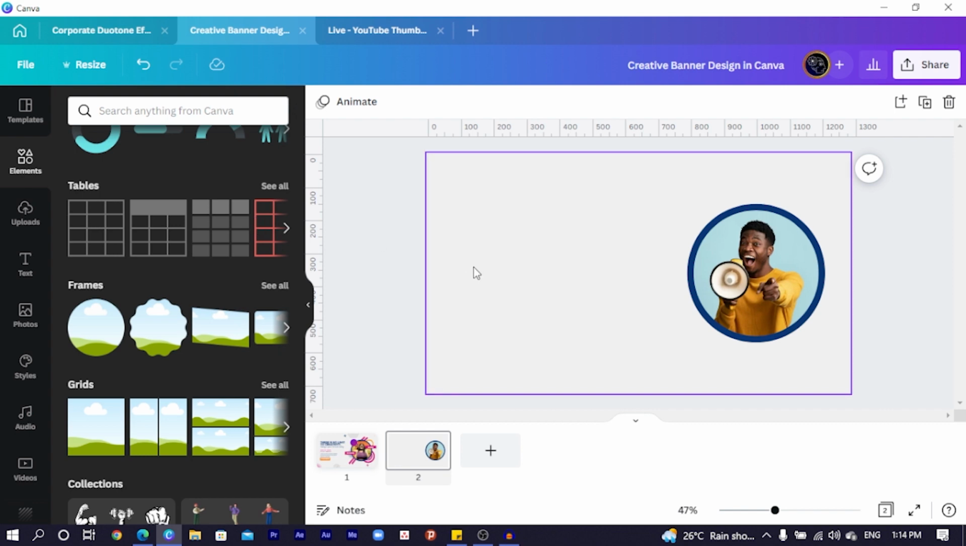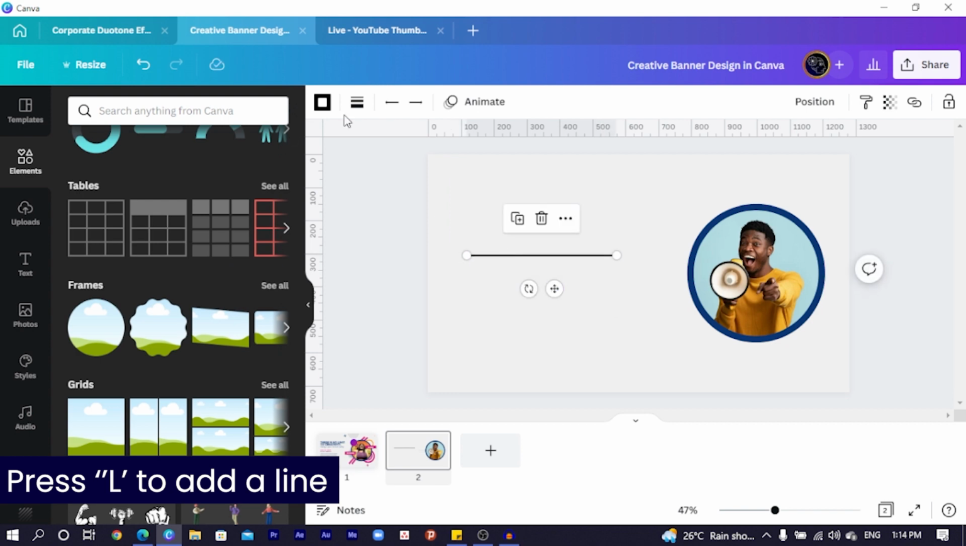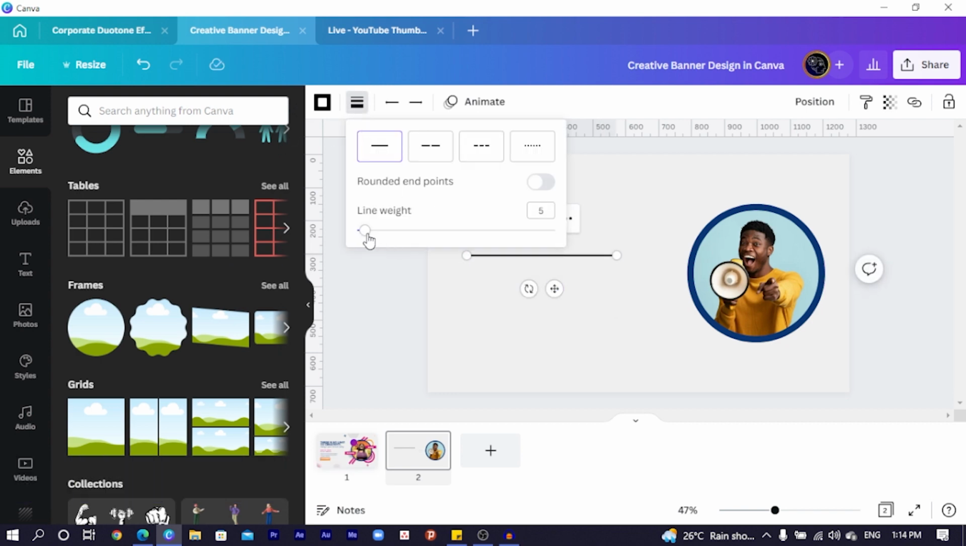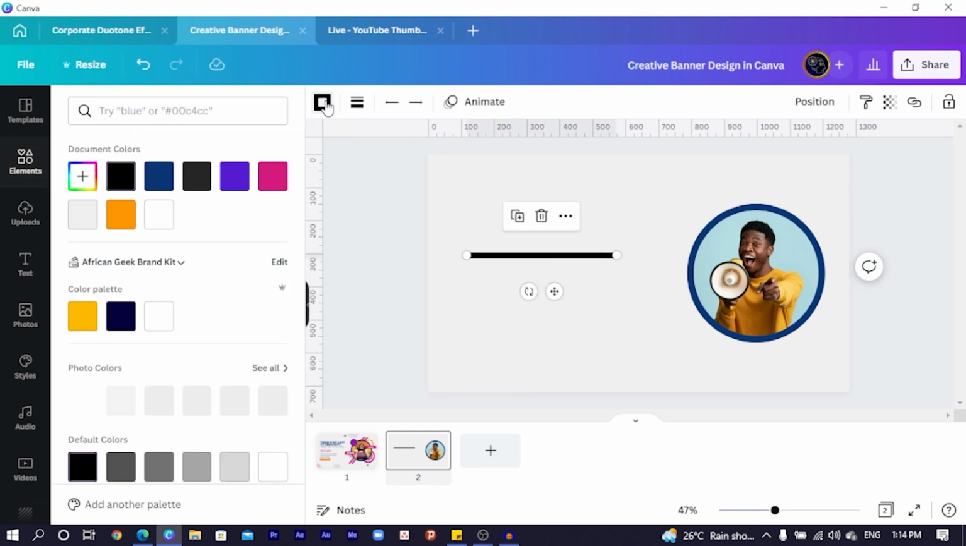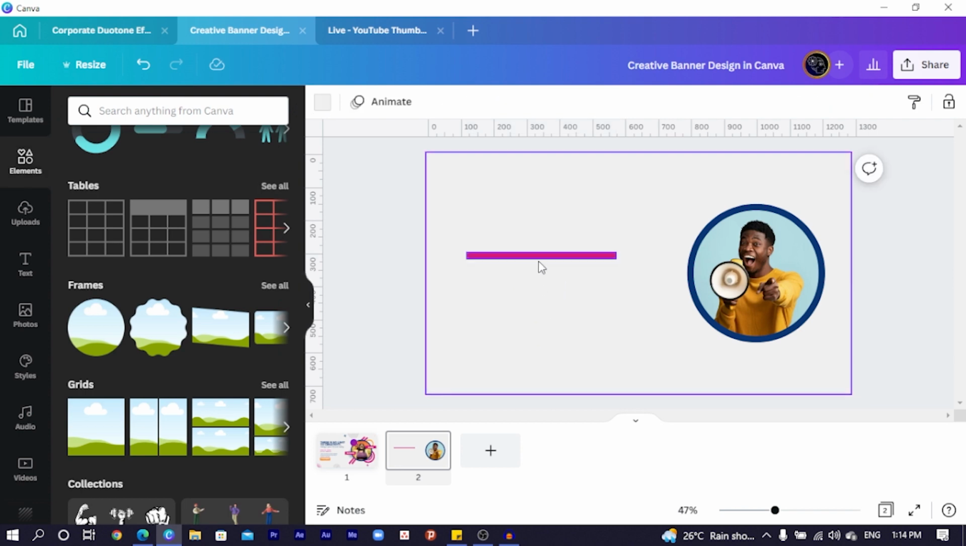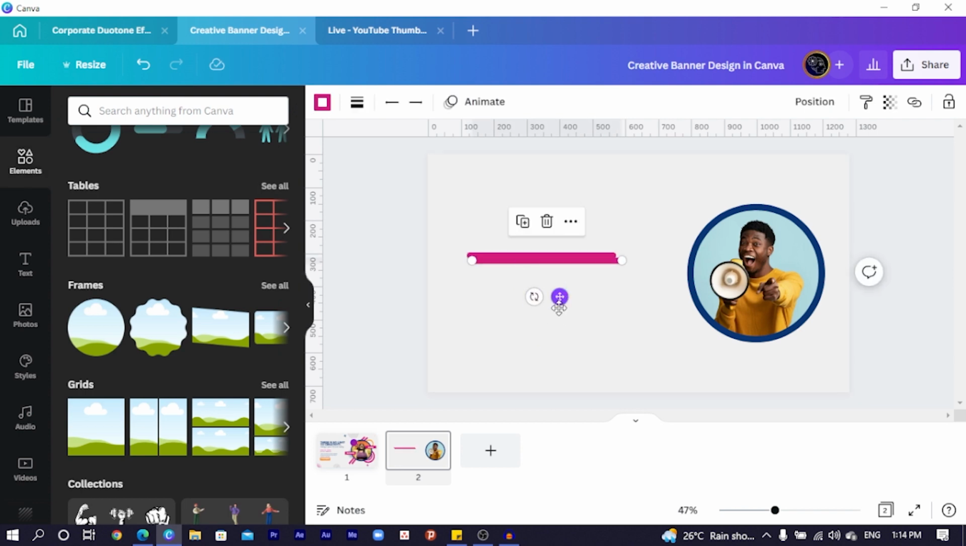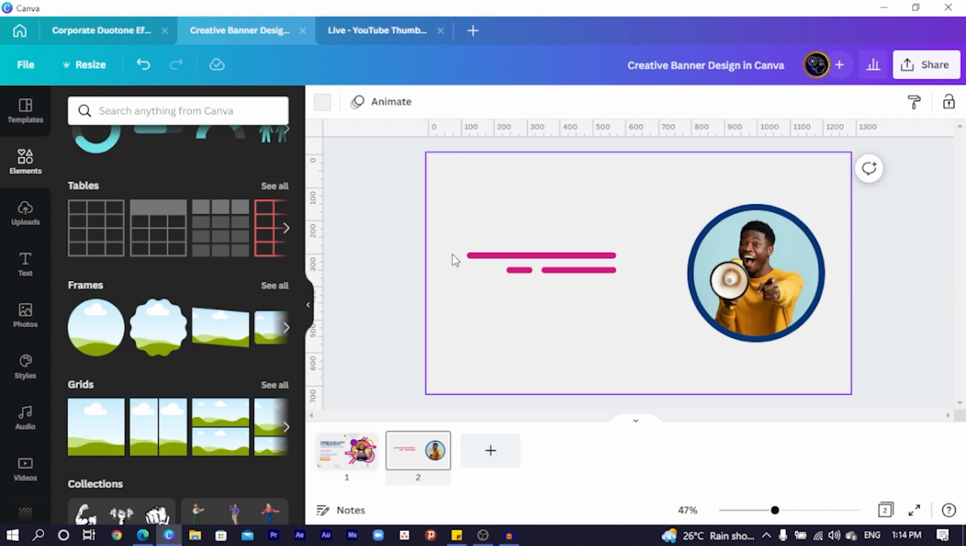So the first thing I'm going to do is, before I pick anything from here, just press L on your keyboard for line. Okay, and we'll come to the line style. So increase the weight a little bit, the rounded end point, check it, or enable it. Okay, so you will have something like this. Come to this line color option we have over here to change the color of the line. Okay, so I'll duplicate it, drop it down a little bit, and I will just reduce the whole length of my line, and I'm going to duplicate this also, and I'll reduce this as well. Okay, and I'll just position this one over here.